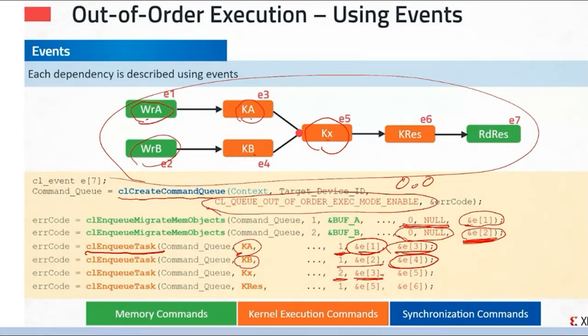So in here, you use this way to specify multiple event dependencies. You have to make sure they are put into consecutive entries of this event array.